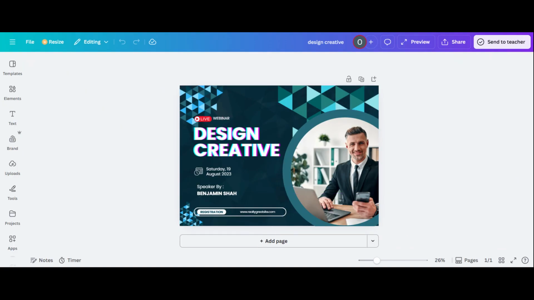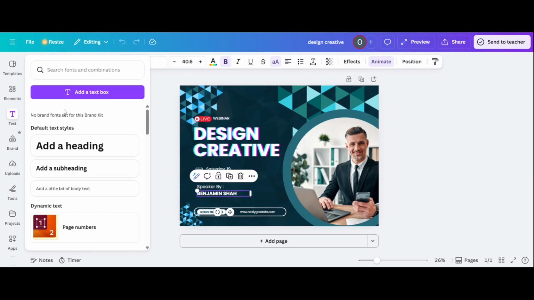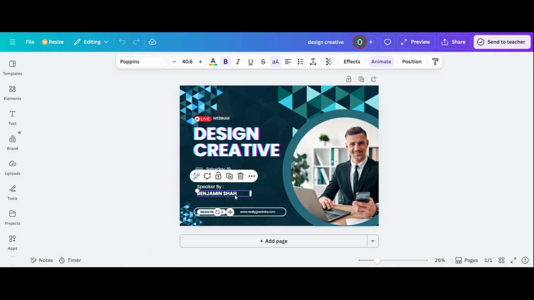Once your design opens, you'll see the editor with your canvas in the center and tools on the left and top. Now, click on any text element in your design. If you don't already have text added, simply click on the text option on the left panel and add a heading or body text to your canvas. Type in the text you want to apply the glitch effect to. This could be a title, a name, or any word you want to stand out.